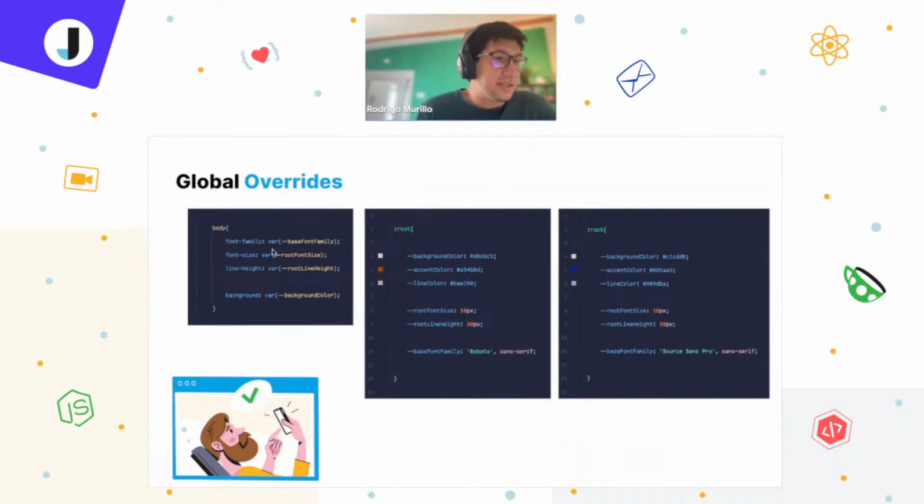To the right, we have 2 alternative style sheets with declarations for those variables. The first one uses some warm colors. It uses some red for the accent color. It uses Roboto for the font family, and we have values for the font size as well. The second version, the one to the right, uses cool colors. It uses blue, light blue, and a different font family.